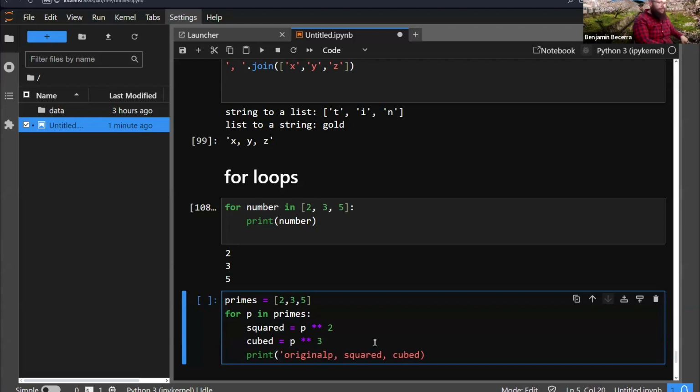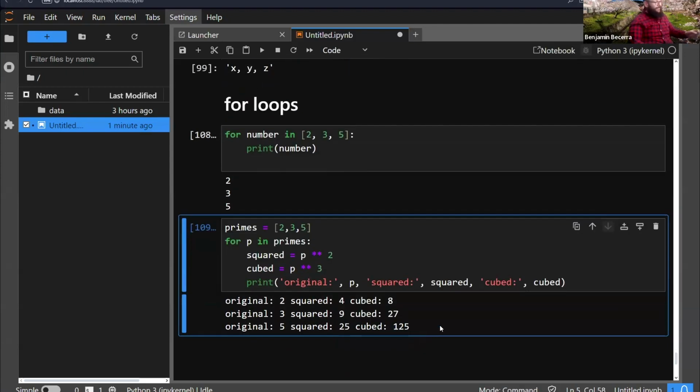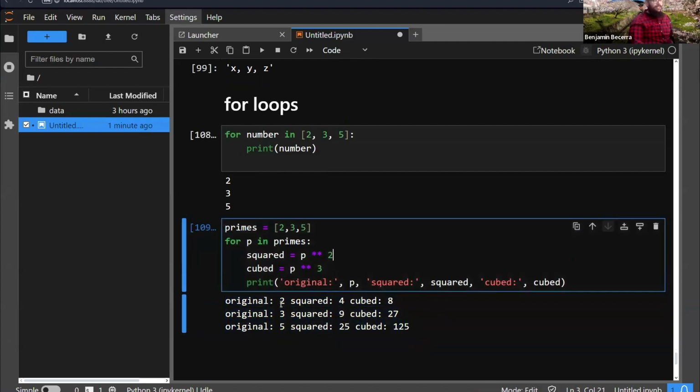So original, squared, and then cube. Let's see what happens. Look at that. That was a lot of output for just this much code, right? So instead of squaring each one manually, we were able to do it programmatically using this for loop. Make sense? Good. Okay, very good. Let's add some more stuff to our loops that we could do.